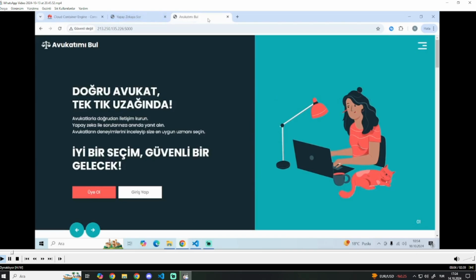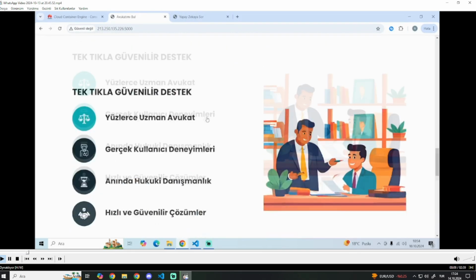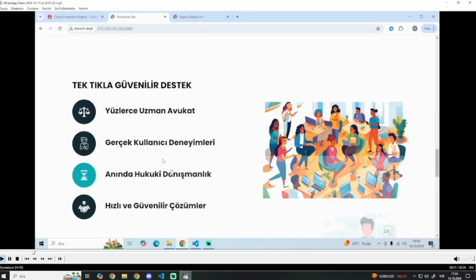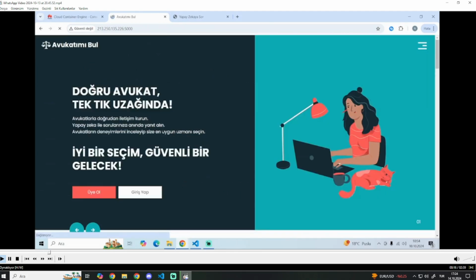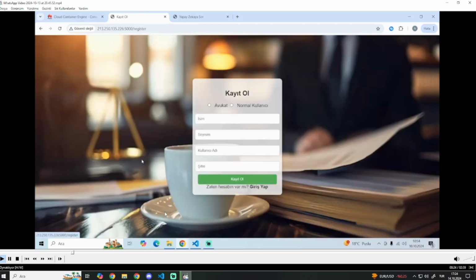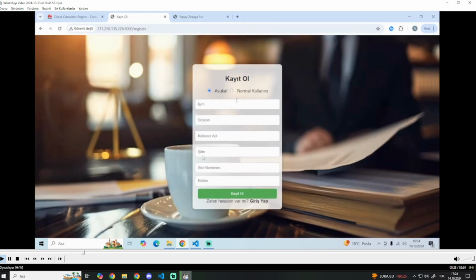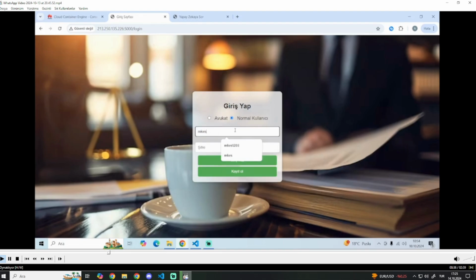Basically, it is a website where we can find the closest lawyer, choose one, and get information about them. This is our homepage, built with CSS, HTML and JavaScript, and we have two buttons: register and sign in. When we click register, we have two different types of user: one is the lawyer and one is a normal user. Let's log in as a normal user.